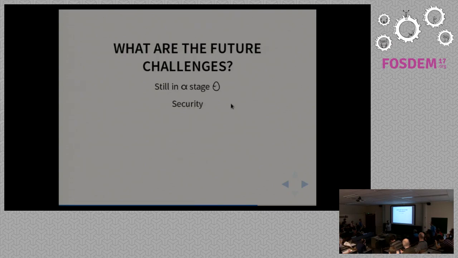A bit about future changes. It's still an alpha. I delete data. It's more like an egg than a puffin right now. Security is a big issue here. It's multi-tenancy, so I have several containers running from different people on the same machine. This is still an unsolved problem. You can still escape a container, but I hope it will change.